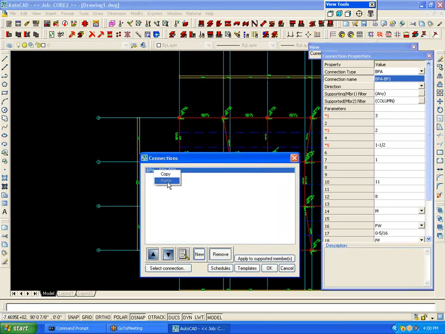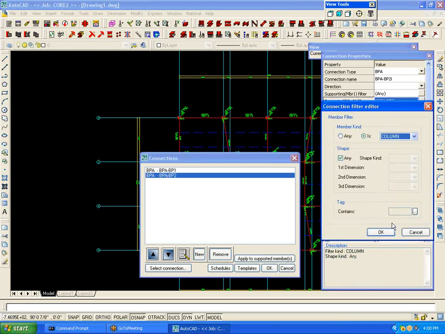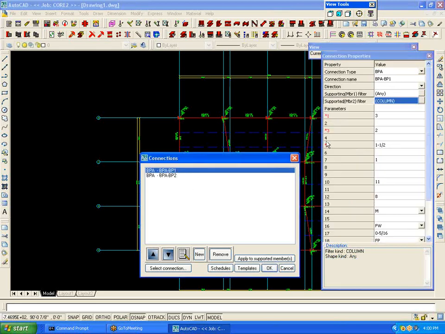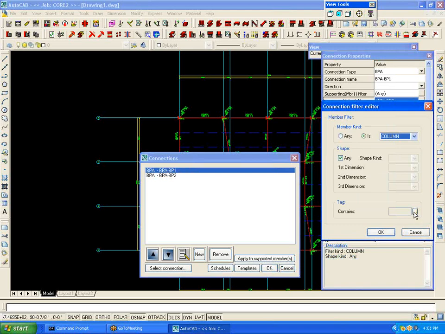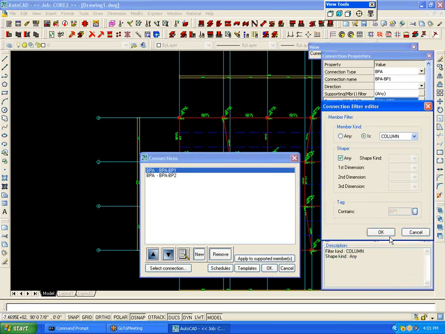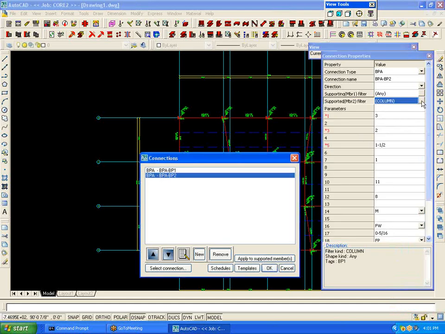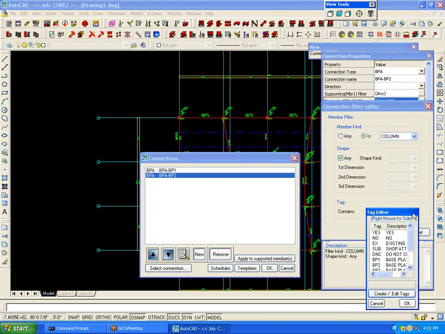So now I'm going to right-click copy, right-click paste, and this is going to be for my non-moment 12-inch columns, the ones I tagged BP2. So I'm going to come in here. Let's go back to connection BP1. For column, I forgot to say that it's for all columns that are tagged BP1. So this connection would only apply if the column's tagged BP1. And this connection would only apply if the column is tagged BP2.